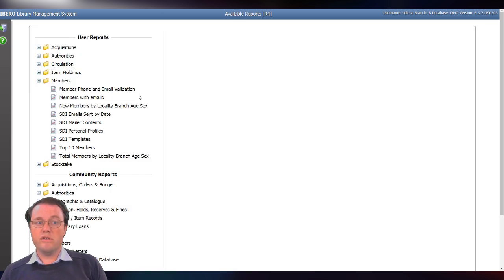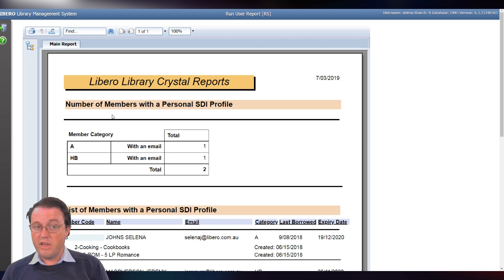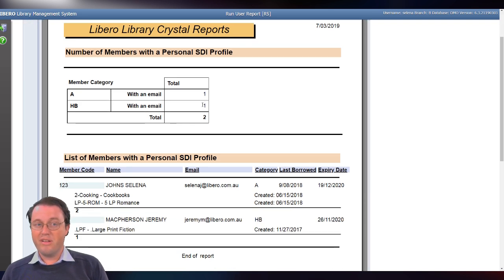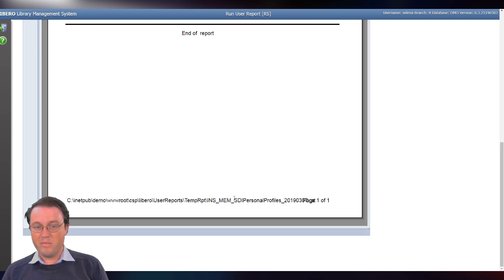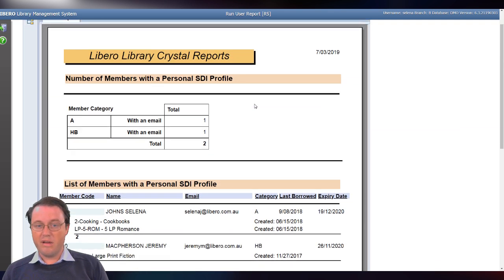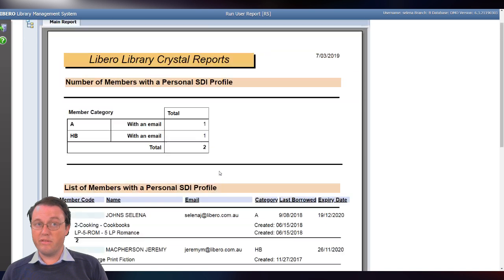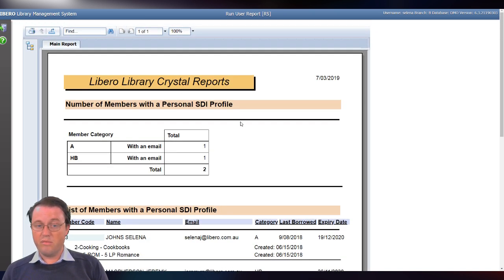So I'll just show you the next report, and this is the SDI personal profiles. This one here allows you to see the number of members with a personal SDI profile. At the moment, this is only our test database, so just Selena and I have one on this particular one here, but you would be able to see a full list of all of your members that have those created. So that's very good for knowing when the people are going onto the OPAC and actually using it and creating things that they're personally interested in.